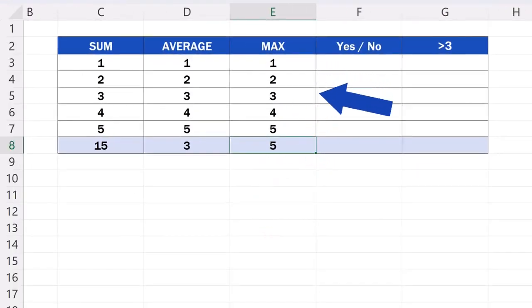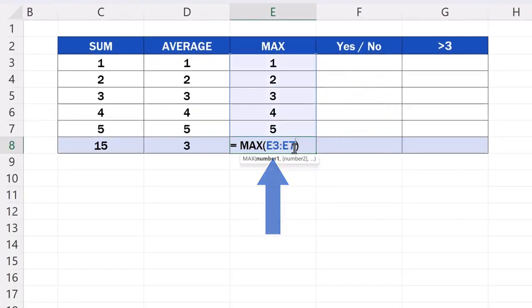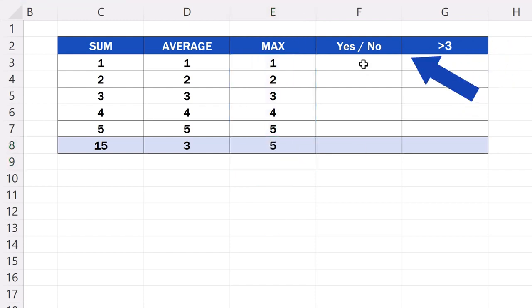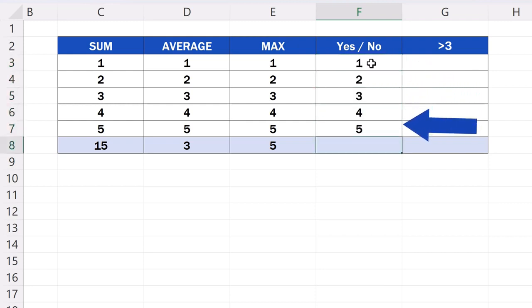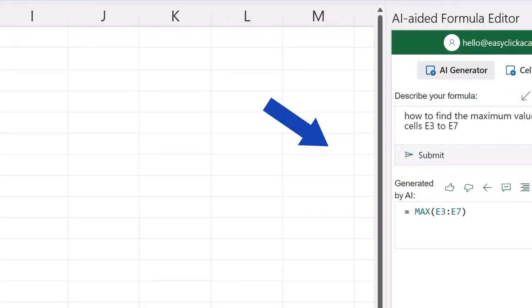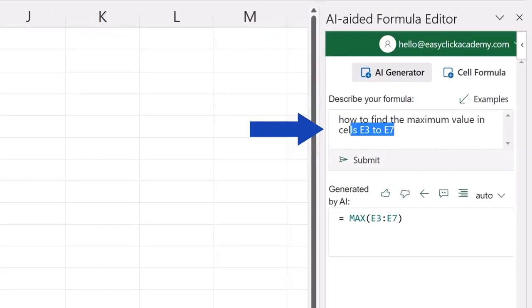The maximum value in column E is 5. But let's try something more complicated. We can fill column F with data, and we can try to find out whether there is a number 1 among these values. And we want the result as the answer yes or no. And this is how we can describe this request.